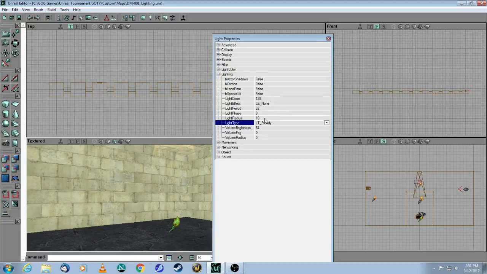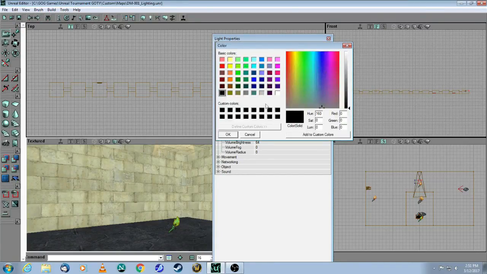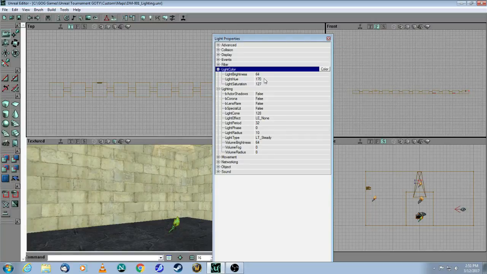And of course, you will need to change the light radius depending on the effect that you want to do. Here, the light period sometimes works for some of the effects. And here, you change color by clicking on color and then selecting a color that you like as an example. And then you can make adjustments and then click OK, and then it'll change it here.